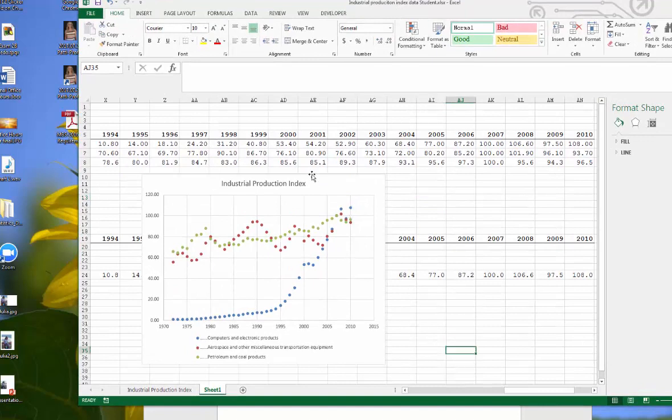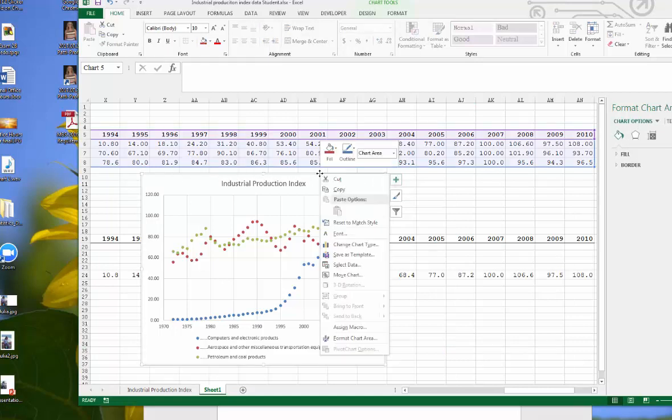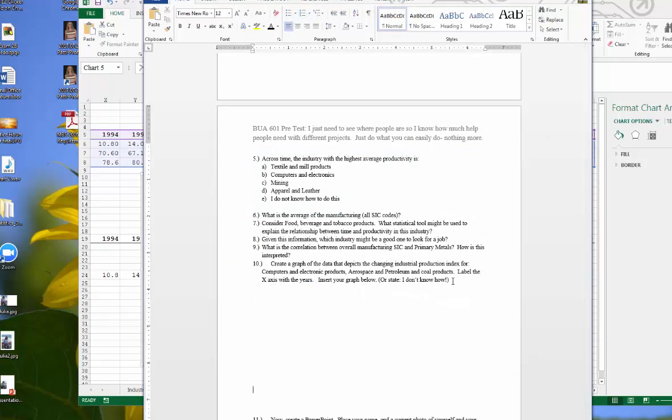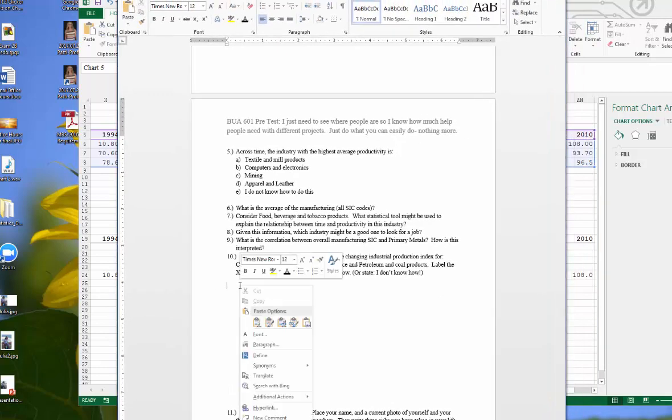So you want to click on this right up here at the top. When you click on it, you should see these little boxes. Then you want to right click and say copy. Now we're going to go over here, and we need to make some space here after number 10, which I just did. And then I'm going to right click. Now these are my choices.